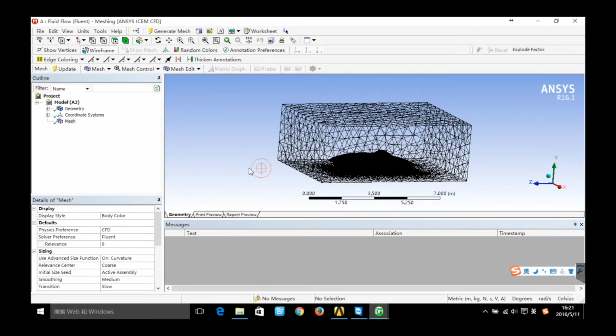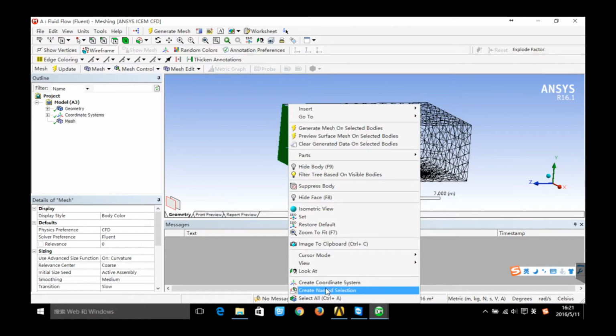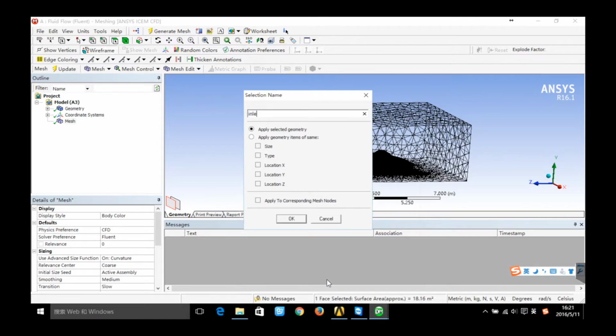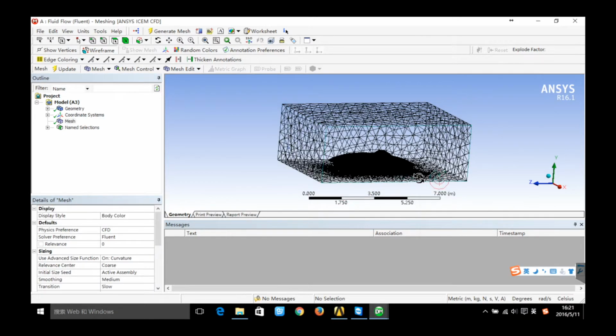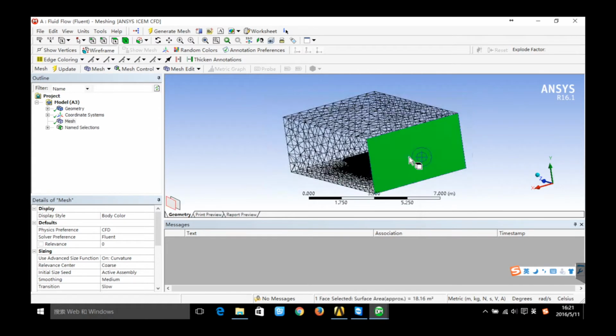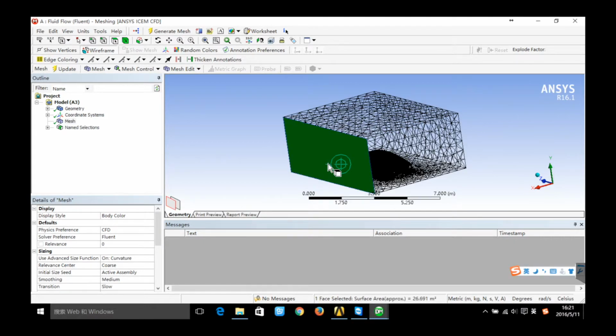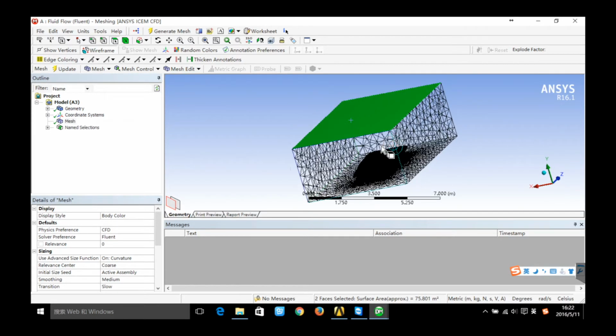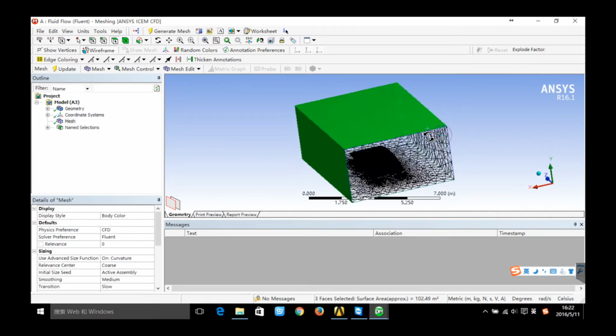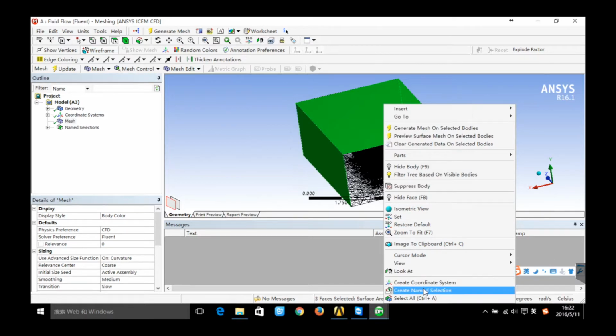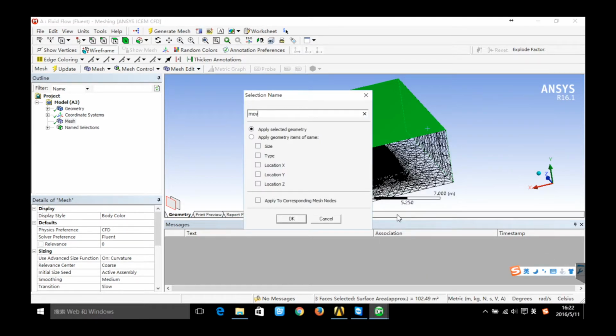After the mesh, we need to define the inlet surface, outlet surface, moving wall, ground, and the car surface. So we define the inlet surface here. Here's the inlet. Moving wall. You can press the Ctrl key when you select the walls, so you can select all the walls together. Here's the moving wall.